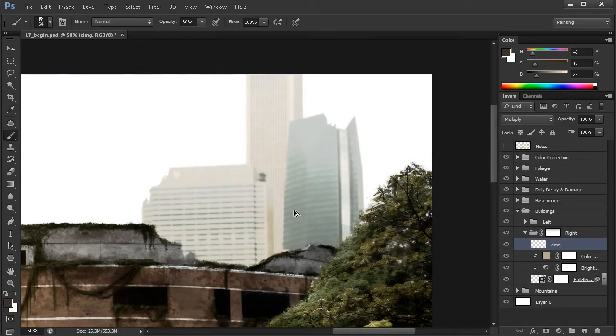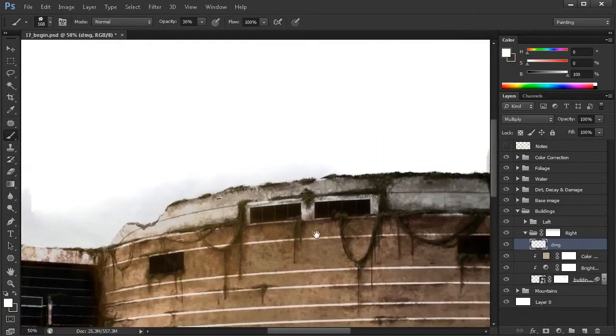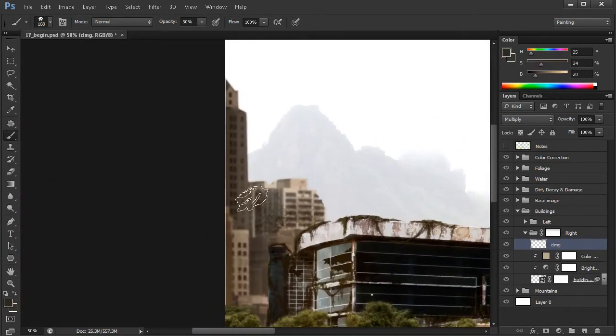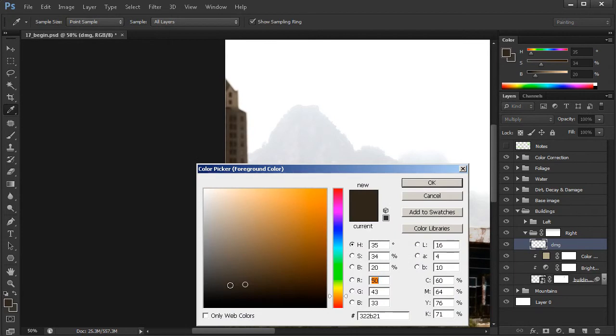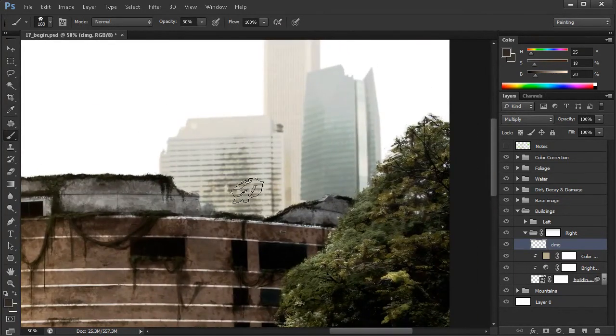So I'm going to step back a few times just so we can get rid of that saturation here. We're going to start to just feather this dirt in on top of this building here. Maybe hit the X on our keyboard. Come back over here and sample maybe this color. Let's handle that saturation issue a little. Come in and add a little bit of a second color here.